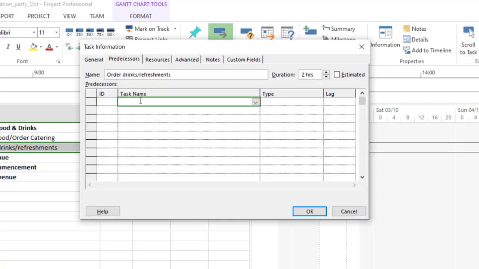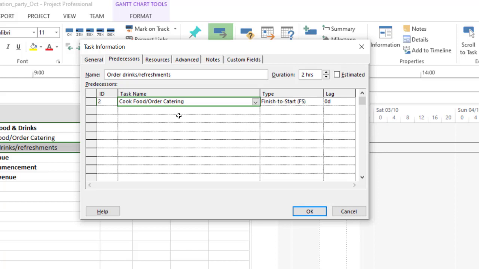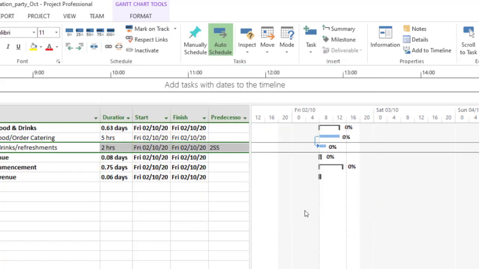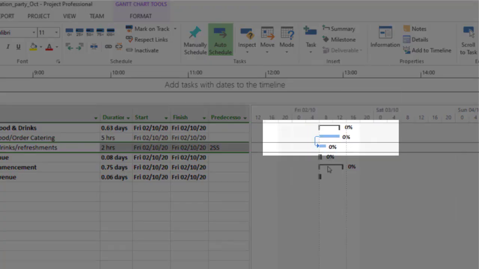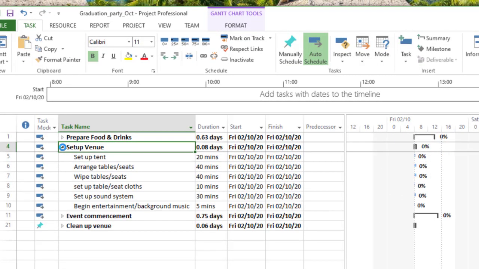We select the task name. This should start at the same time as cooking food and or ordering outside catering. The dependency type we've said is start to start. Come here and select start to start, then click on OK, and you notice the kind of relationship we have here. We can collapse this and move on and see how we can set up other types of relationship.